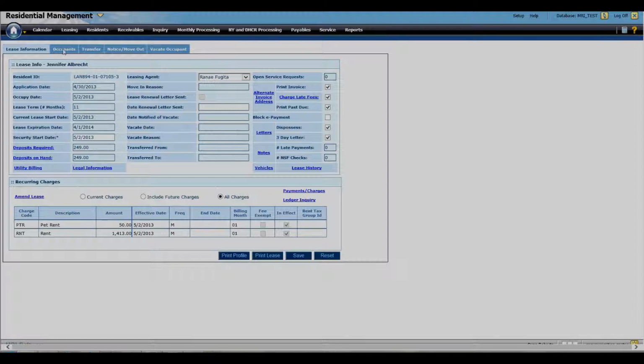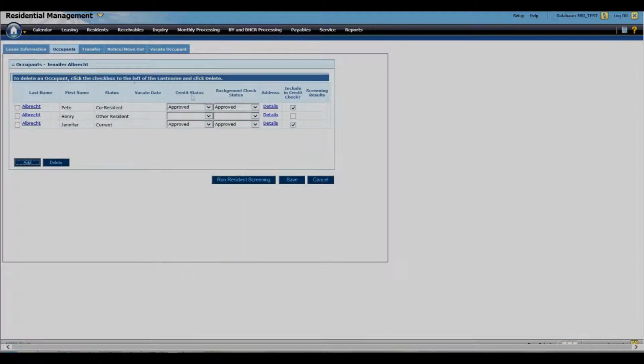Next over is the Occupants tab. From the Occupants tab, you can see everyone that's in that unit. You can see what their status was. Maybe it's a new resident that I just set up and I'm still working on their background, still pending because I haven't got it back from my screening service.